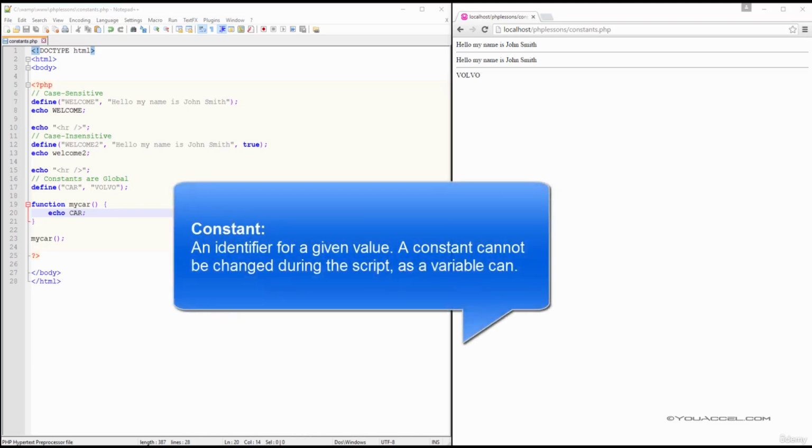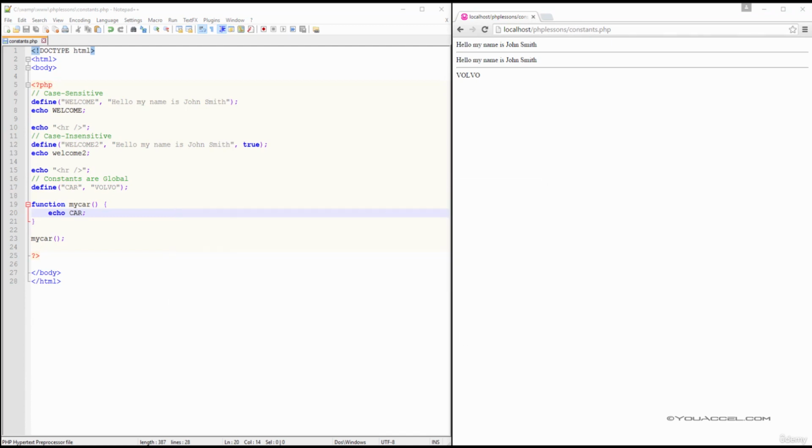A constant is an identifier for a given value. A constant cannot be changed during the script as a variable can. Also, unlike variables, a constant is automatically global across the entire script. When creating a constant, the name must start with a letter or underscore. A constant does not require a $ sign before the name.